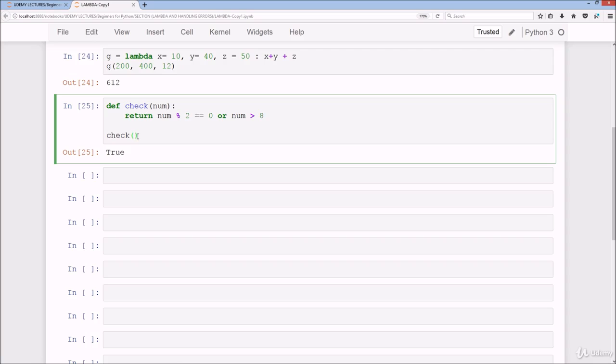So let's say we do 4. This will also be true because it's an even number. If we're to do 3, however, we're going to get false because it is less than 8 and it's not an even number. If we were, however, to do an odd number of 13, it is not even, but it is greater than 8, so we also get true.